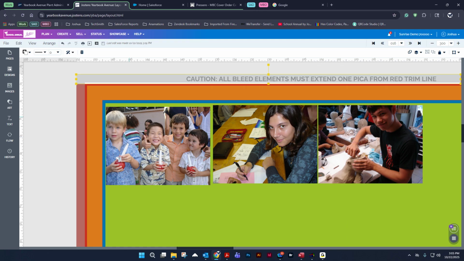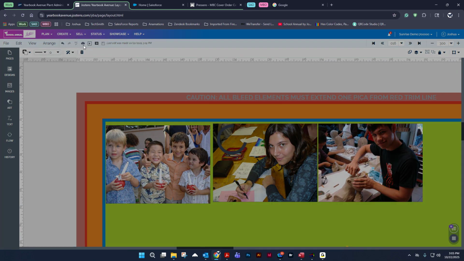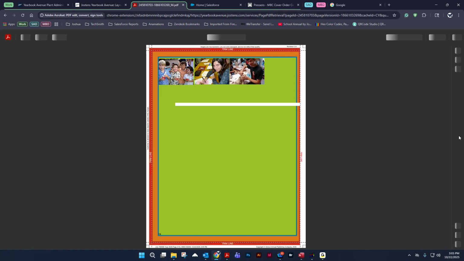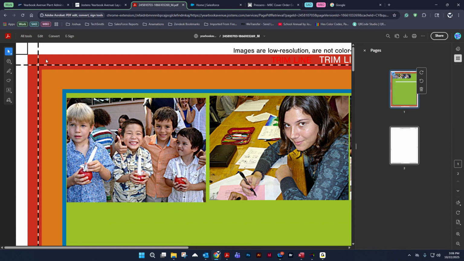Without it, we'll go ahead and remove it, save, and preview it. Then you see where the background goes past this trim line. So if we were to trim this, that red would be all the way to the very edge of that trim line. That's why it is important to make sure the background is past that trim line.